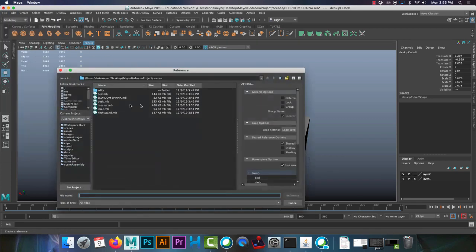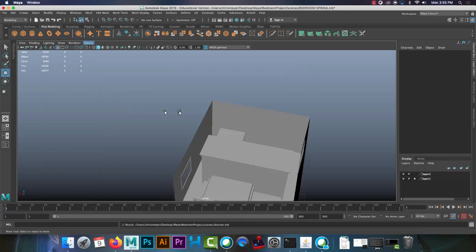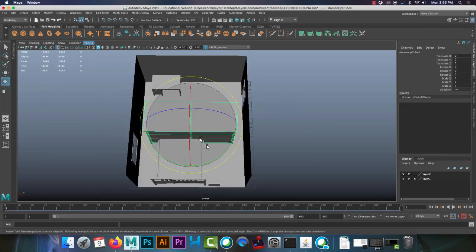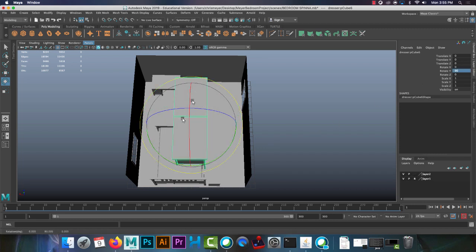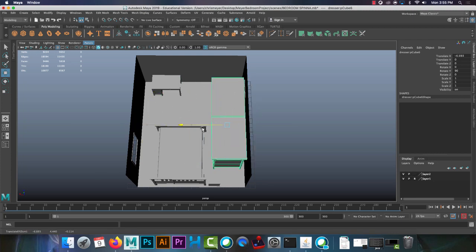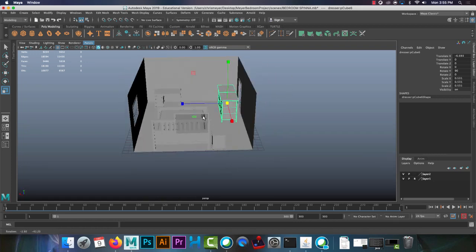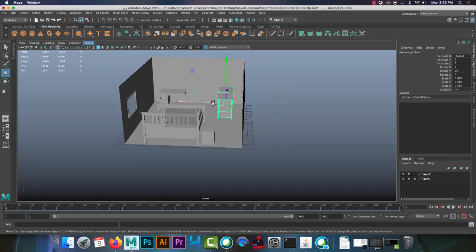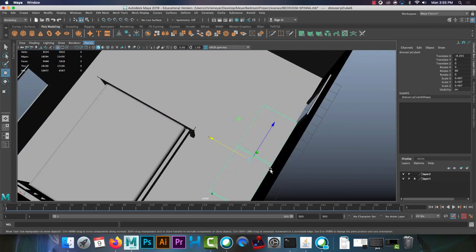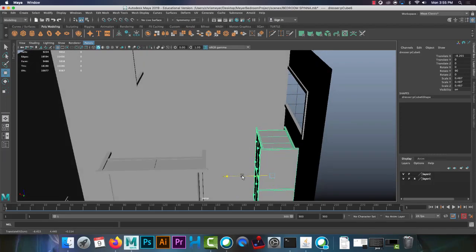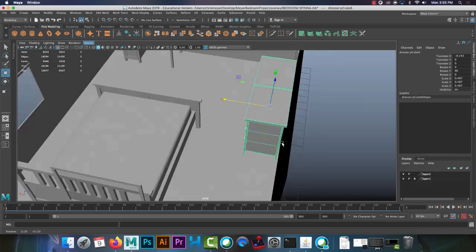And let me go ahead and create a reference and bring in the dresser. So this stuff we'll want to rotate 90 degrees. And let's push this against the wall here. Scale it down significantly. Alright, so up to the wall. Alright, cool.